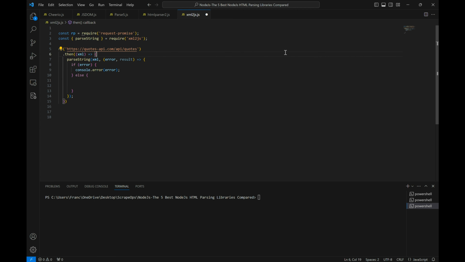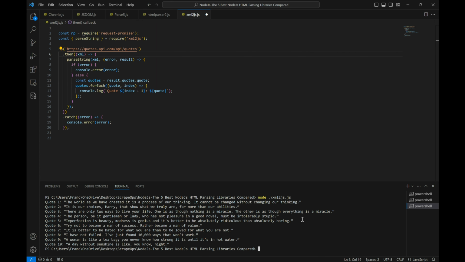In this code, we'll again use the request promise library to send a GET request to the specified XML API, and upon receiving the XML response, we utilize the parseString function from XML2JS to convert the XML into a JavaScript object. We then extract the quotes from the resulting object and iterate over them to print each quote to the console.